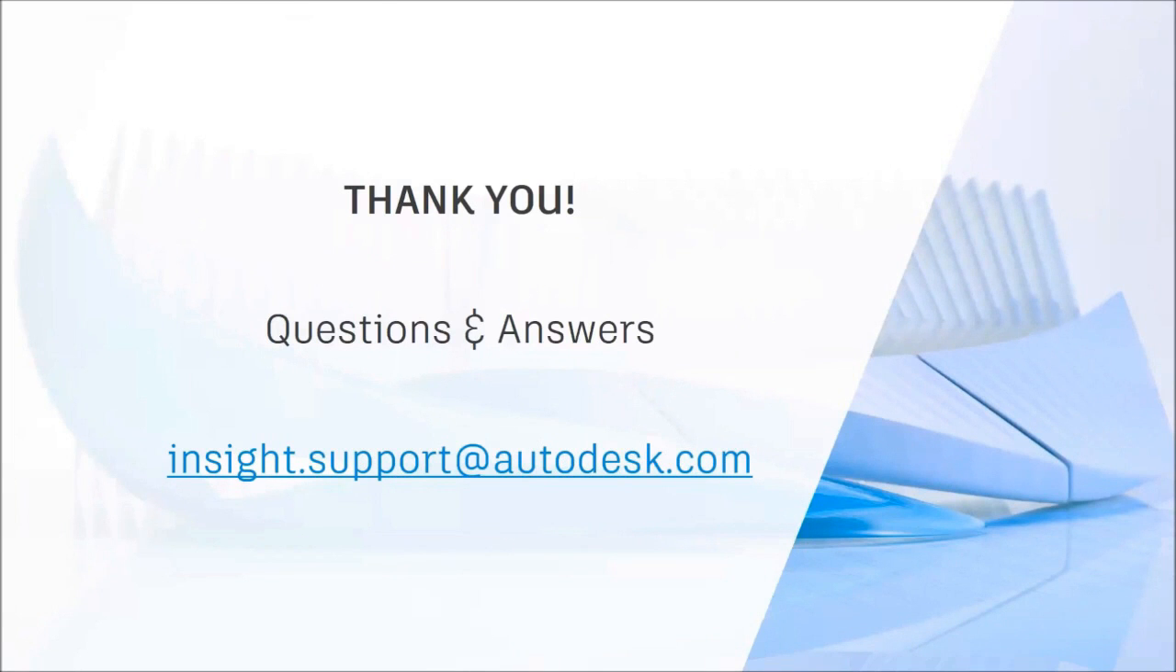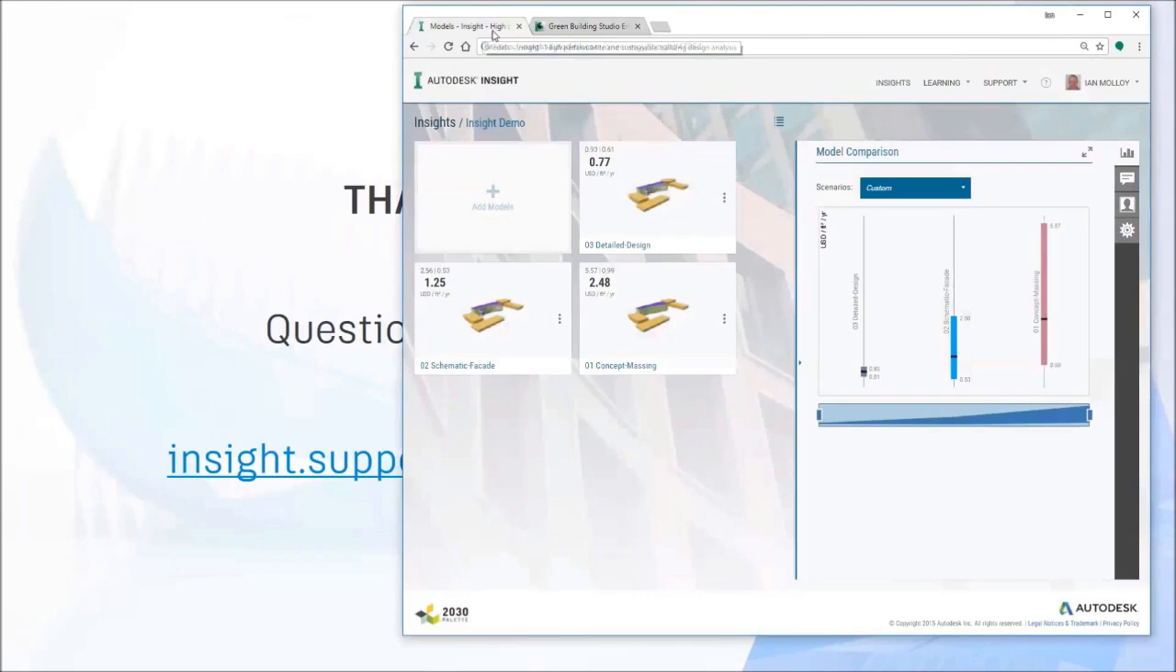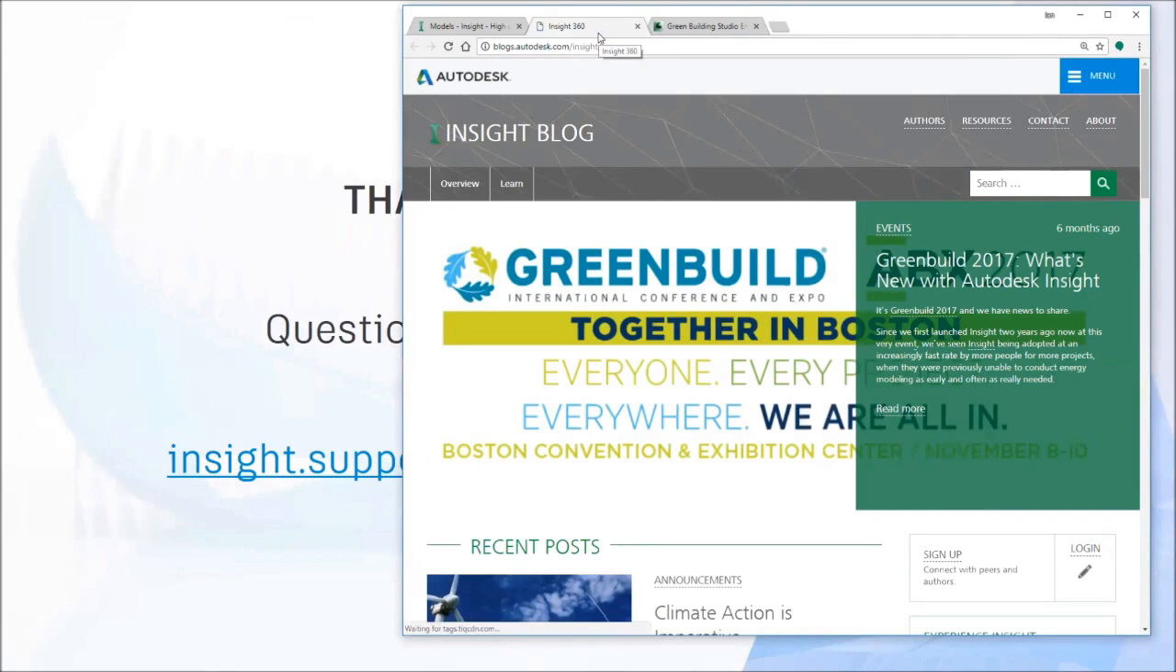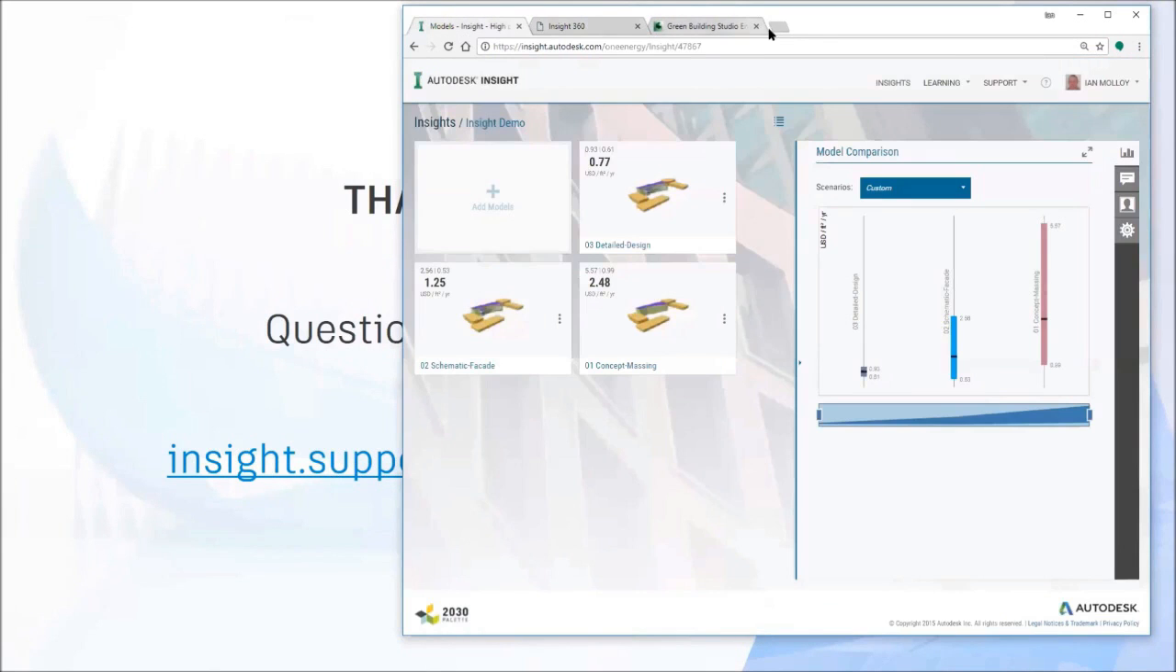Any other resources you can suggest to learn Insight? Yeah, there's obviously the online help, and there's also the Insight blog. Within Insight, you can find the blog. I'll just show you that very quickly. We haven't updated it in a while. We've been really busy, but I just go to the blog. There's also the forum, which is really great as well. You notice Greenbuild last year was the last time we updated this, but there's a lot of good content here. And also just the Revit help for what we call energy optimization.